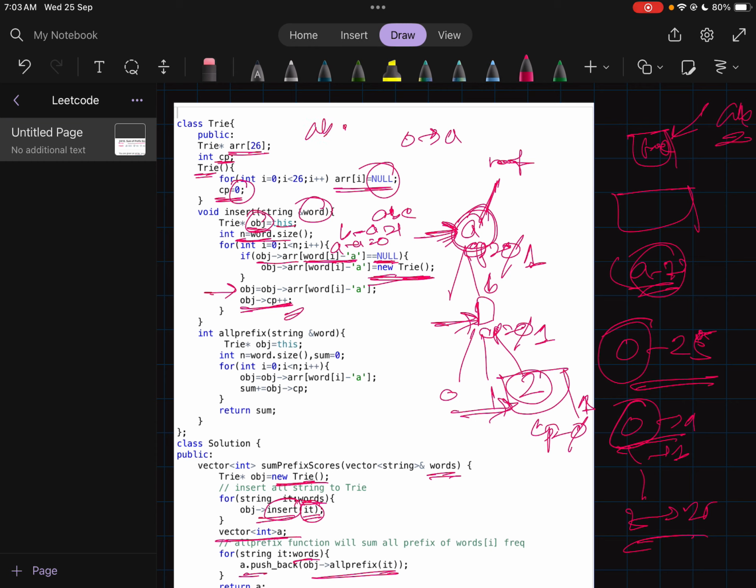Next time, whenever I say ABCD, the input string is again ABCD, because it will call for each word, right? Iteratively we are calling this for loop. So now our input string is ABCD. Now I'm again pointing to this root node. I'll check that particular position, A means 0. Is the 0th index equal to null? No, it is not null. So I'll come to this node, and I'll increase the frequency. Frequency was initially 1, and now it is 2.